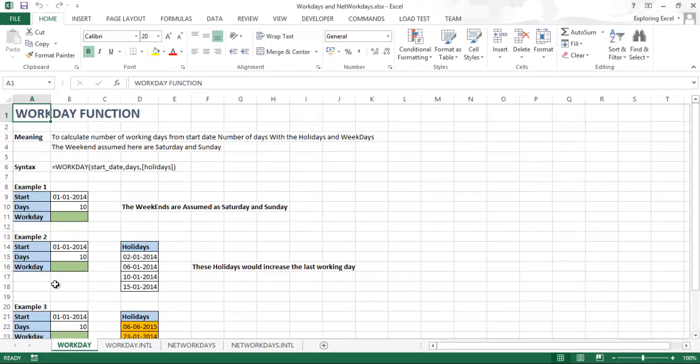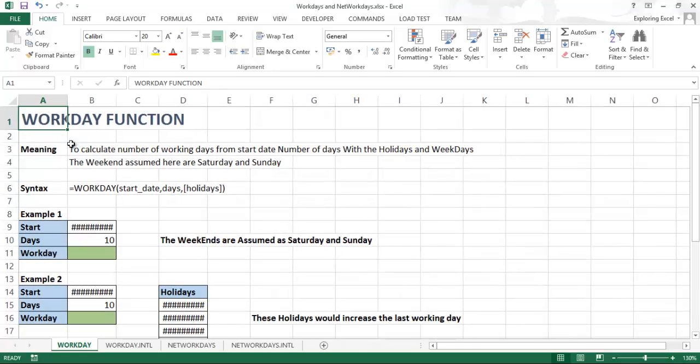Now this time there is a series of four functions: the Workday function, the Workday.INTL function, the Networkdays function and the Networkdays.INTL function. I will tell you about these four functions, Workday and Networkdays. This time I am going to show you what the Workday function does. Okay, so now let's get started.